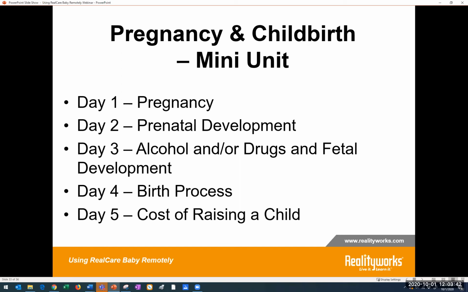So again, there's plenty of content from those 5 lessons available from either the pregnancy profile simulation curriculum or the RealCare curriculum that you could easily put together 5 to 10 days' worth of remote learning content as well. So those are my 3 big areas of suggestions for how to use RealCare Baby and some of our program assets in a remote learning environment.